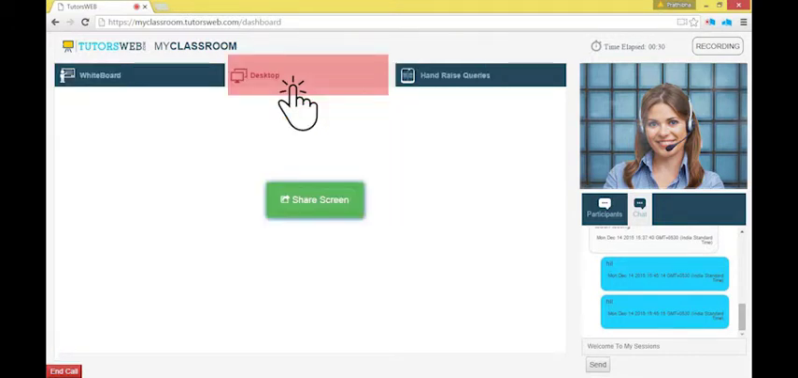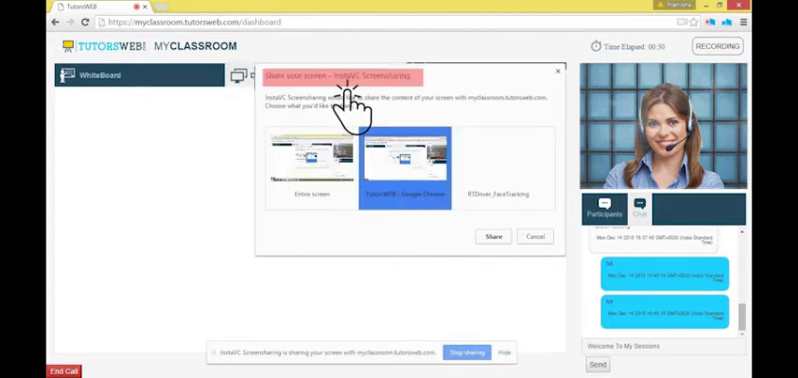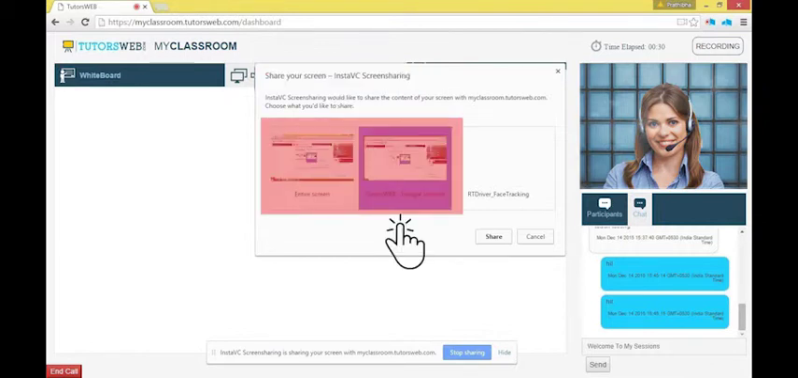Now I am going to desktop, where you can share the screen. Before you go to screen sharing, there is one InstaVC screen sharing extension which has to be added in Chrome. I already added this extension so it didn't prompt me. However, Google Chrome will ask you to install it. I have two options, one Tutorsweb Google Chrome screen and another is entire screen. I go ahead and share the Tutorsweb Google screen with the students.